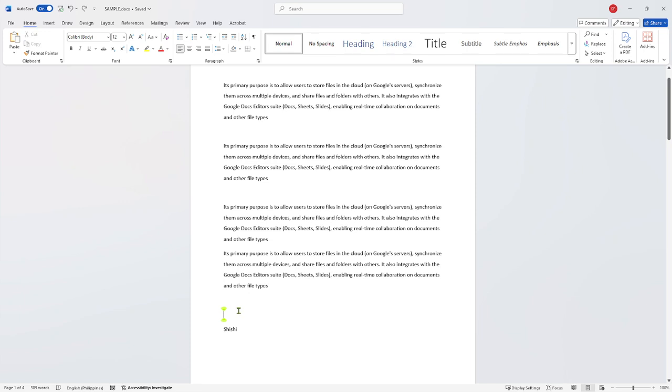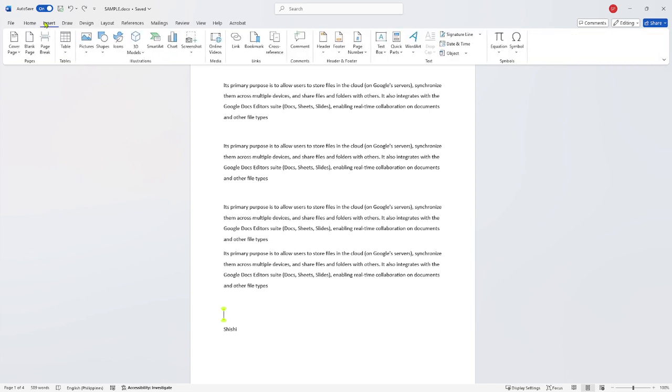Next, we're going to insert an image of your signature. Move your attention to the ribbon at the top of your window and click on the Insert tab. From here, you'll want to select Pictures and then choose This Device. This action will prompt a File Explorer window, allowing you to browse the files on your computer.